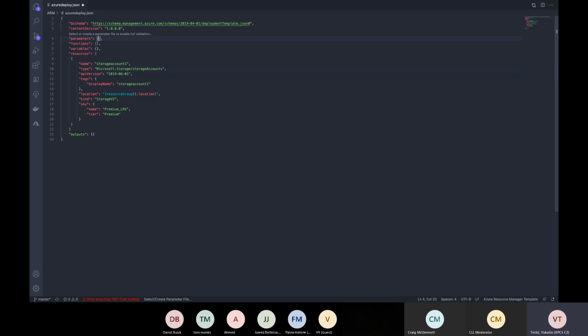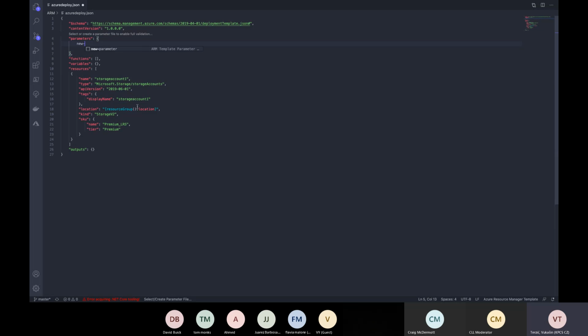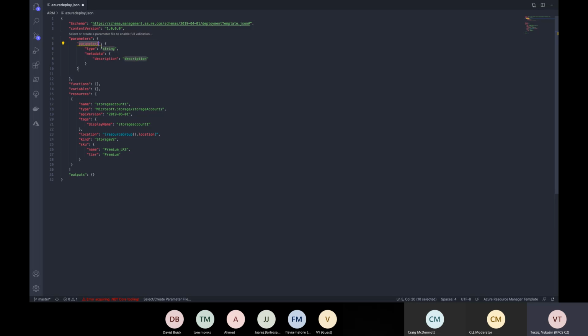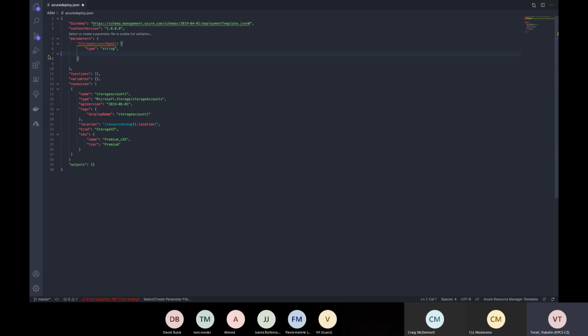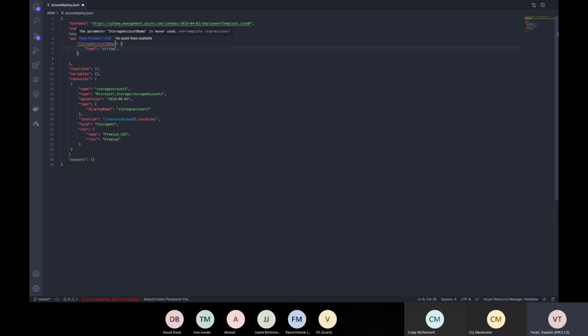So what we will do instead is that we will create a parameter. And creating parameters is easy. You say new parameter. You have to give it a name. So we will give it, let's say, storage name. And then it's a string. It can have a description, but let's say we don't need that description. And this is a storage account name parameter now.